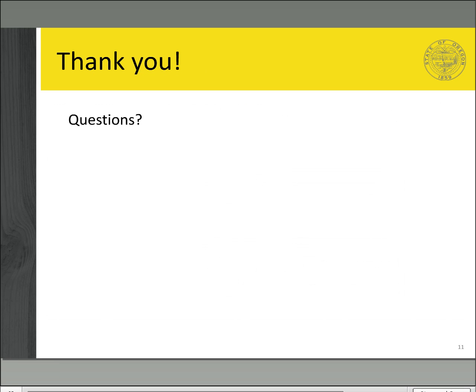Today we highlighted how to set up your HealthCare.gov account and what you'll be able to do once you log in. Does anyone have any questions about what we discussed today?